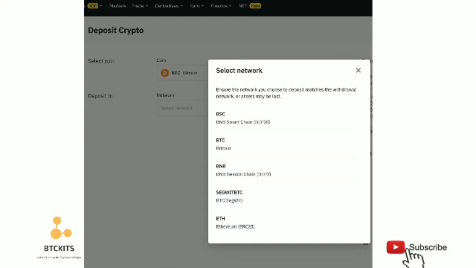Please make sure that the selected network is the same as the network of the platform you are withdrawing funds from or depositing funds to. If you select the wrong network, you will lose your funds. The network selection depends on the options provided by the external wallet or exchange that you are making the withdrawal from. If the external platform only supports ERC20, you must select the ERC20 deposit network.